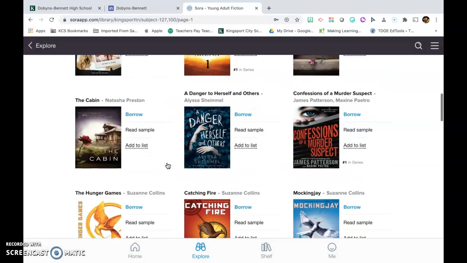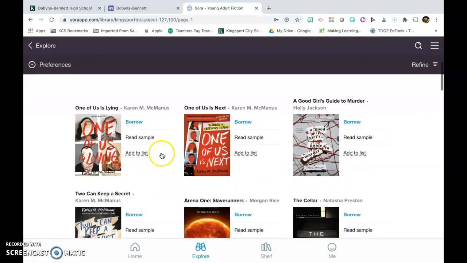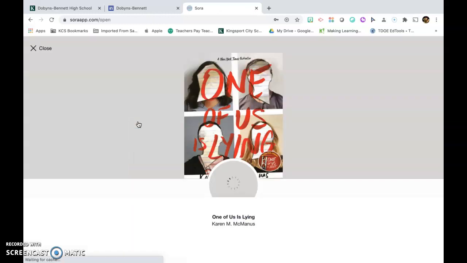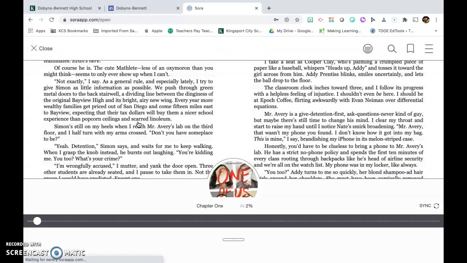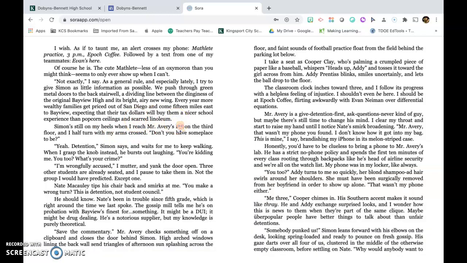All right, so let's go ahead and check one out. I'm going to go ahead and check out One of Us is Lying. This is an awesome book, and I'm going to hit borrow. So there we go, and it's downloaded it to my device. You can see I've already been on this book. Now, if I want to get it into a bigger format, I'm just going to click. I'm already reading the book, so that's why it's pulling it up like this.